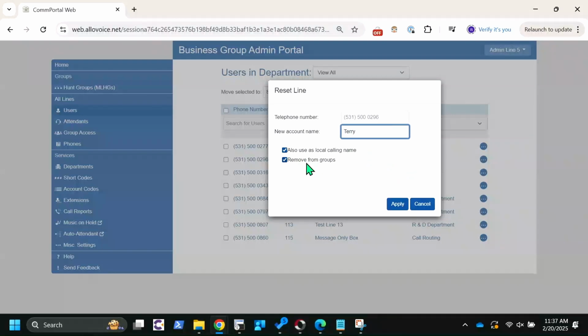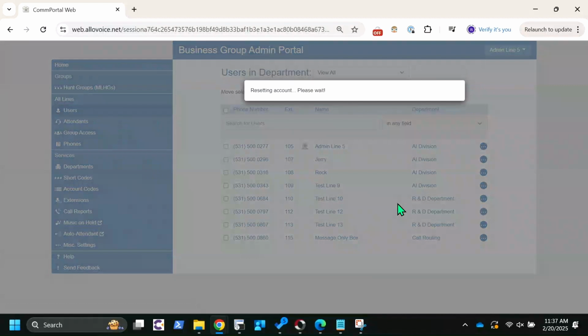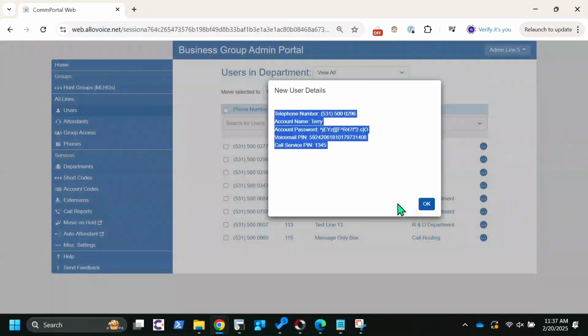We're going to remove that from any hunt groups that it was in. She's in training, right? She's not prepared to take hunt group calls. And use as local calling name. So if she calls other phones in the business, it will represent as the name. Hit apply, confirm. It's going to give you a confirmation page here.